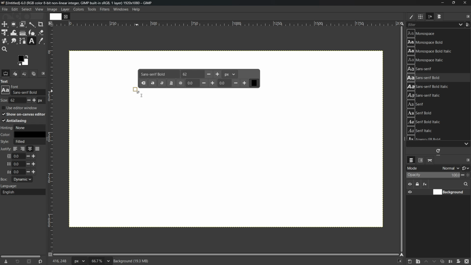Click on the canvas exactly where you want the text to begin. Aim for a spot with a little breathing room from the edges so your words don't feel cramped. After you click, a text box appears, and you can start typing right away.